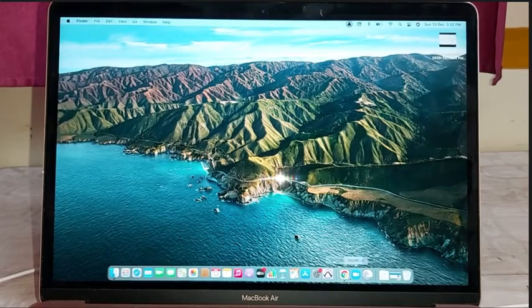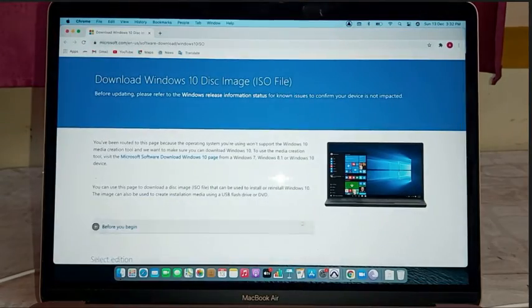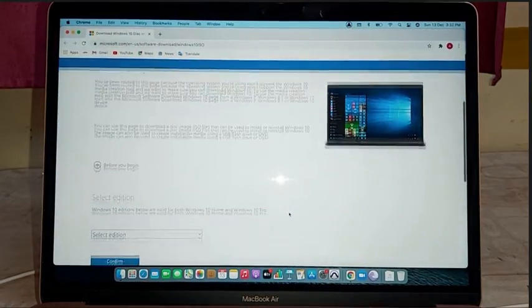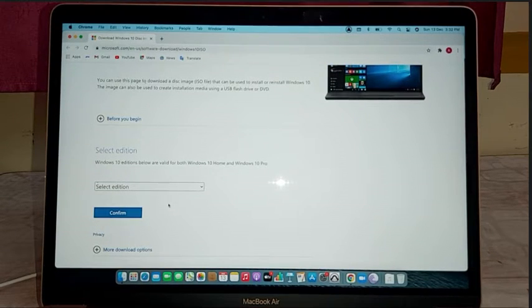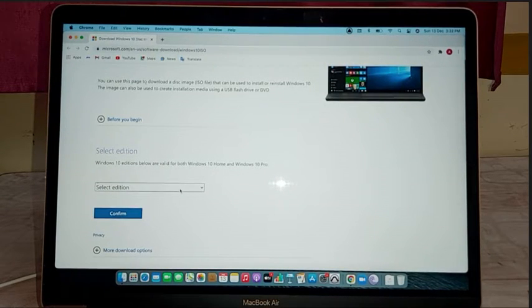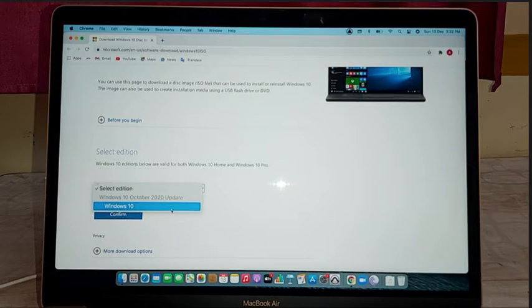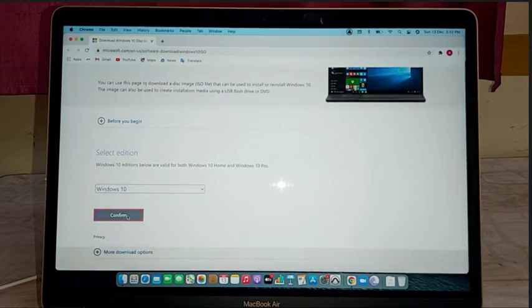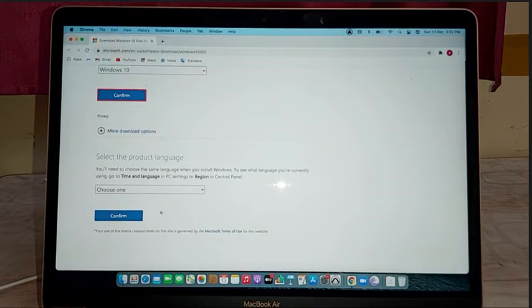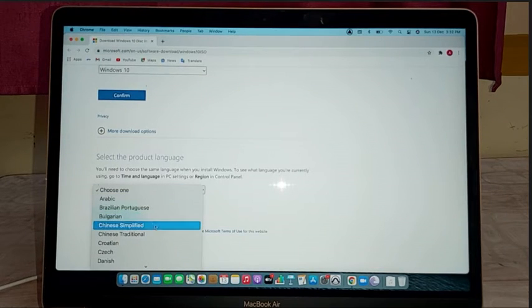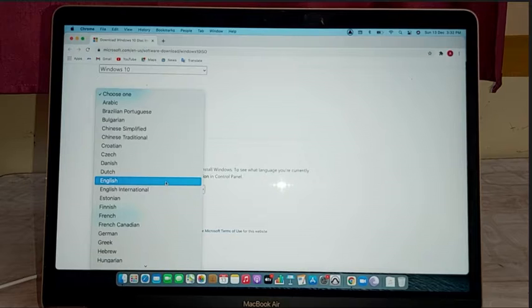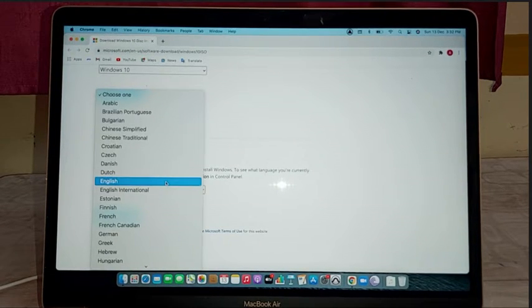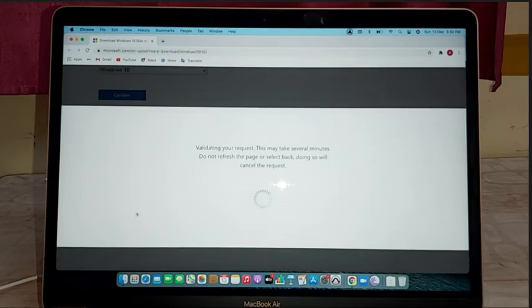So first you have to download the Windows 10 operating system from the link in the description below. First select the edition of the Windows, which is obviously Windows 10. Then click on confirm. Select the language here. I will select English here, but if you prefer any other language, then you can select another one. Confirm.